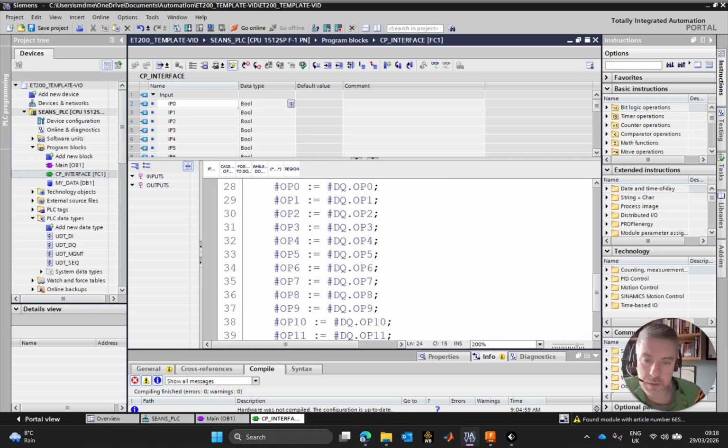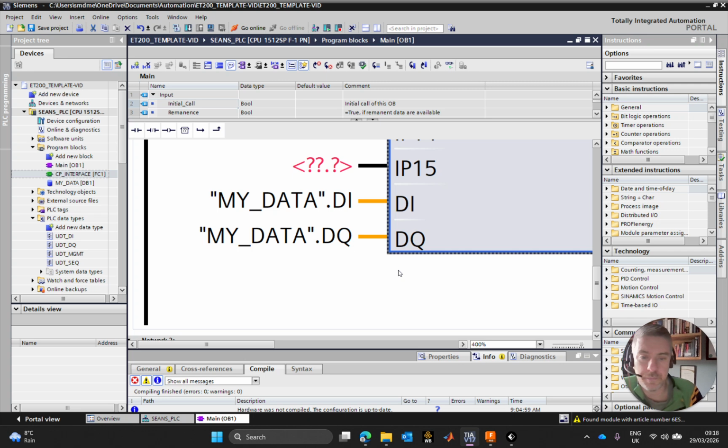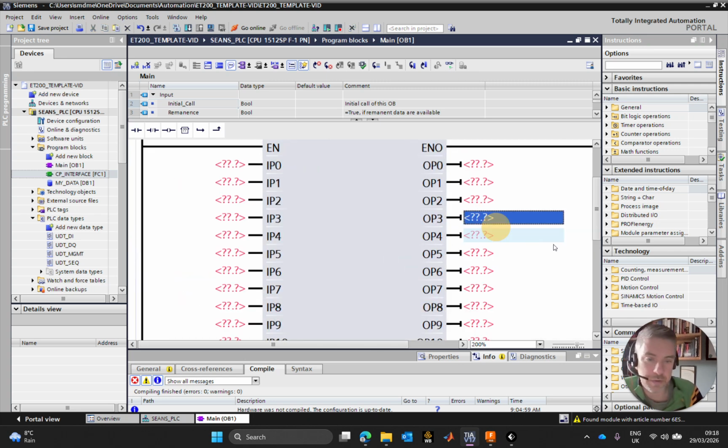But where is OP3 going? There's OP3. I need to address that now to my tag cover, my PLC tags, with the regions here, DIs and my D2s. So these address strengths here, I need to associate them. That's just what I'm going to do just now.